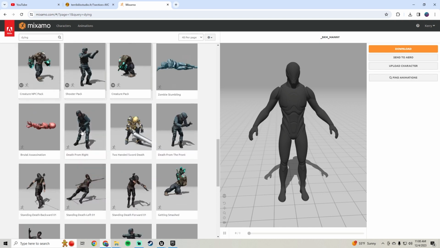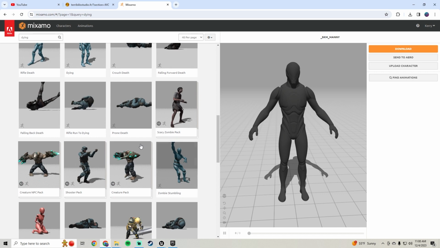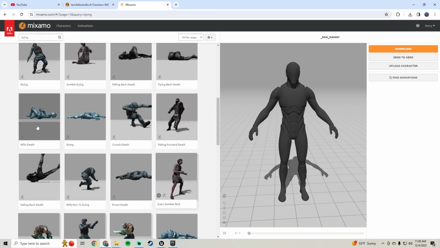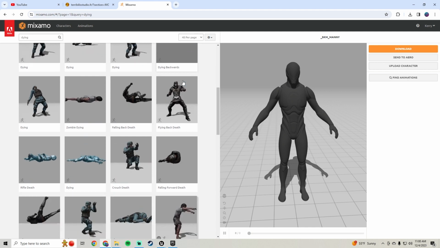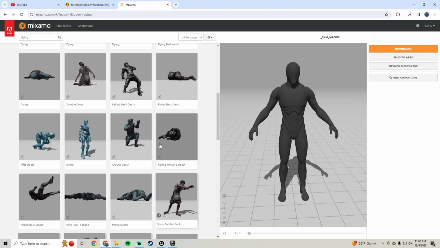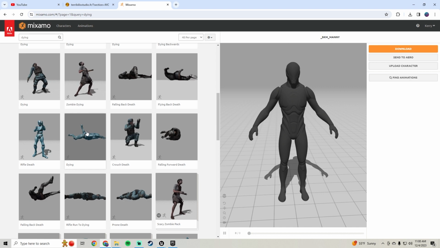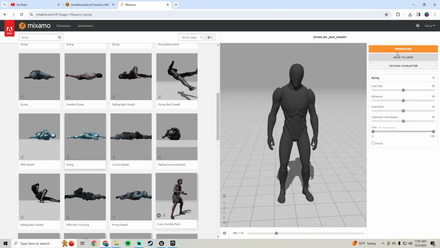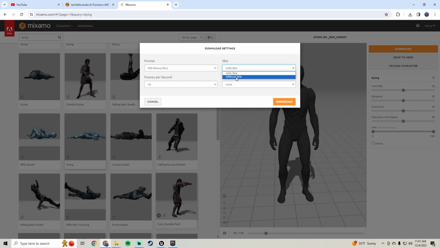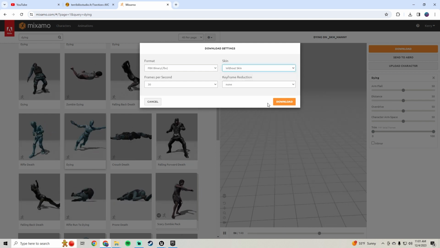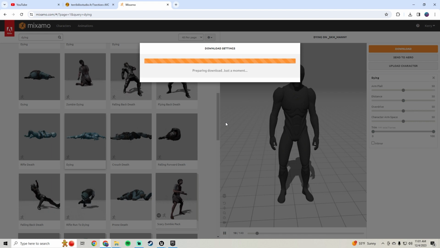We will grab, let's see. I already have this one downloaded, so just for example purposes, I'm going to grab a different death animation. We'll grab this dying one right here. We're going to download it without skin. We will download that.